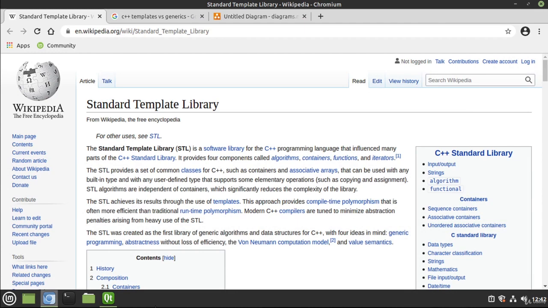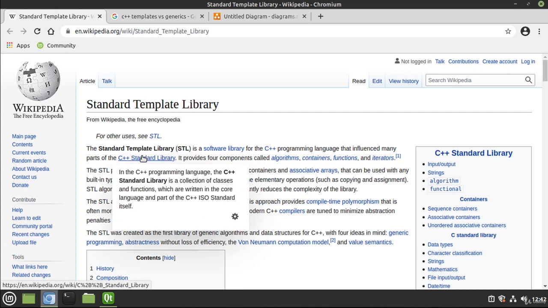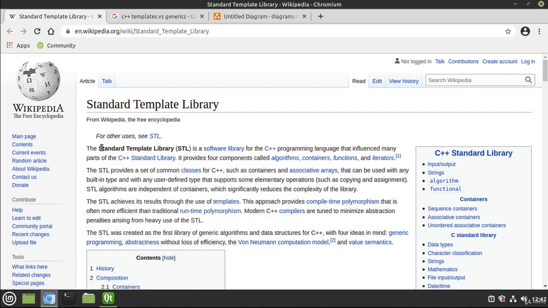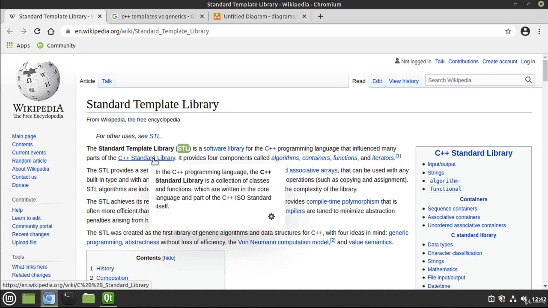As with many things in C++, the standard template library doesn't really make a whole lot of sense until you actually start using it. So when you hear about the standard library, you think STD. But when somebody mentions STL, you're like, wait, what is that? And they'll tell you it's the standard template library. Often confused with the standard library. They're two very different things.